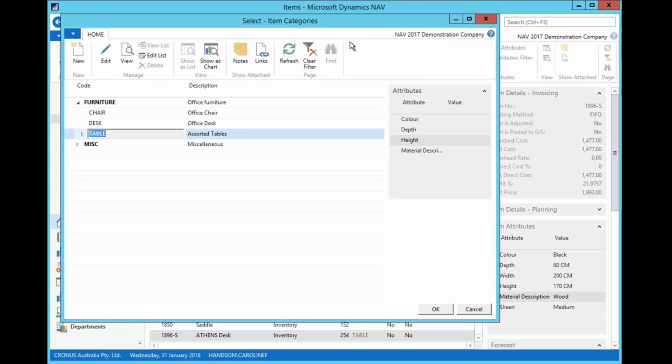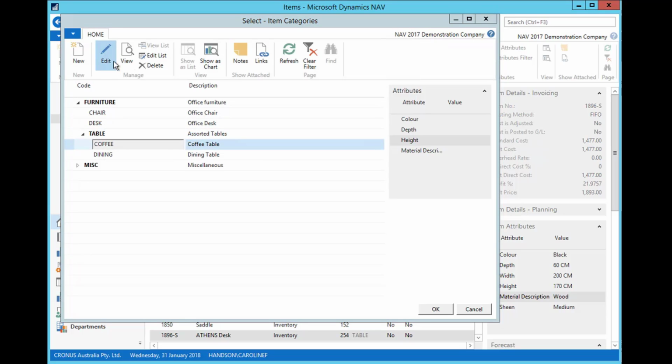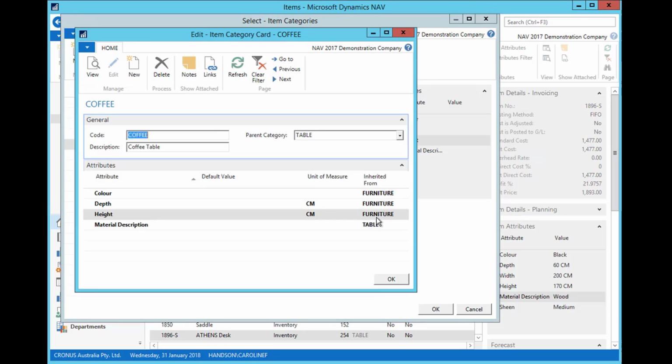If we go back to the item category list and select Edit on the coffee item category, we can see that the color and dimension attributes were inherited from the furniture item, and the material description attribute was inherited from the table item category. So this new hierarchy functionality relating to the item categories and attributes will speed up the item creation process and the process for searching and filtering items.